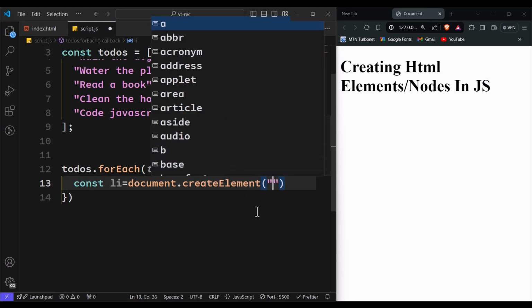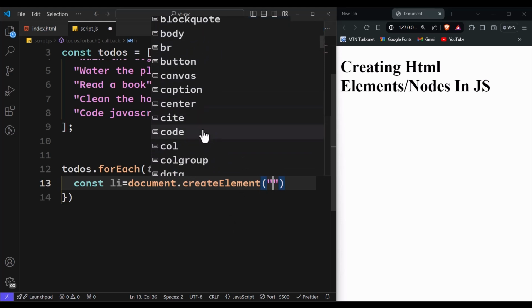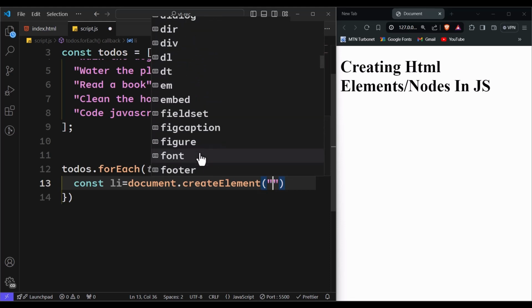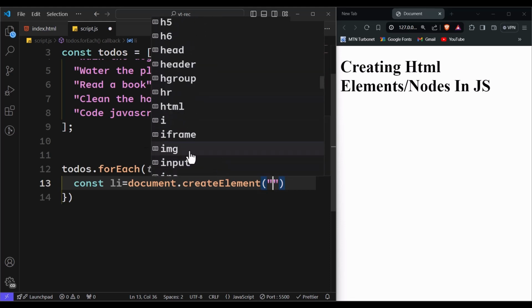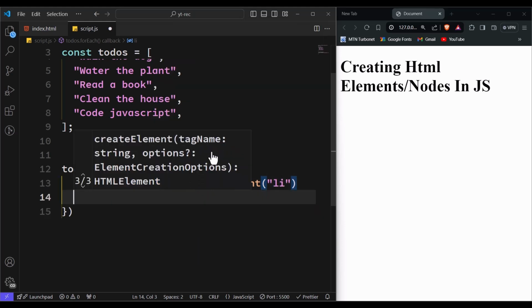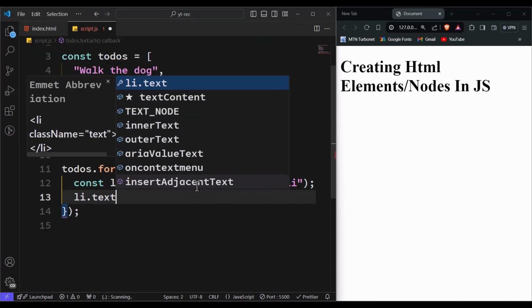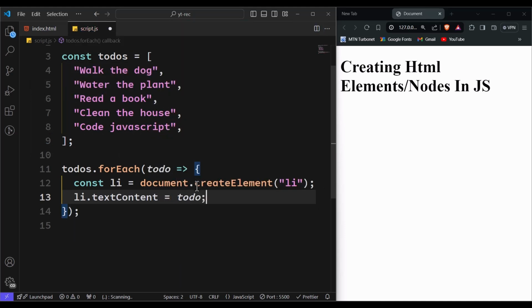So you can see that my text editor is giving me auto completion of all the HTML elements that we can create. So you can see button, a div, a section, a form, h1 to h5, image is here, input is here, all of them are here. So we'll just create an li. So that's the li. So what we'll do is we'll set the textContent of the li to the todo. So I'll just say textContent equals todo and save.